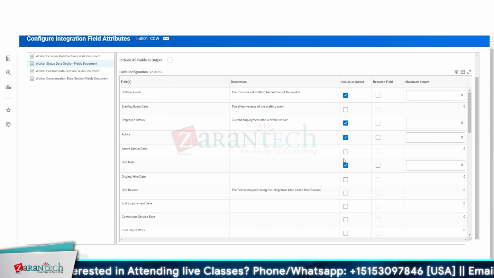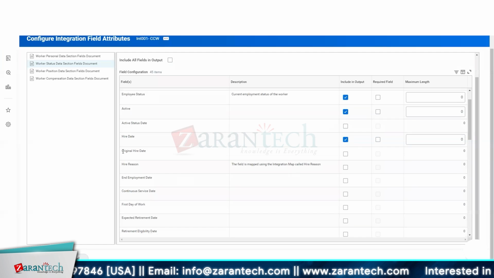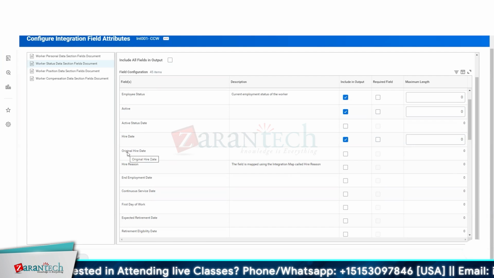If I want to include the active status date, I can do that. If I want to include the hire date, I can select that. In original hire date, so for example, if an employee is a rehire within the organization, say a particular worker used to work 3 years ago, and then he left the company, and now that worker has again joined the company. So the original hire date would be the first time that person was hired, and the hire date would be the most recent hire date.